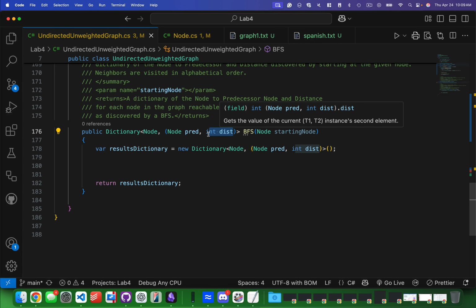So I have the predecessor and I have a distance. The predecessor of A is nothing, and its distance would be 0. B would have a predecessor of A, and it's the one hop neighbor of A. C, D, and E are going to be 2 hop neighbors.